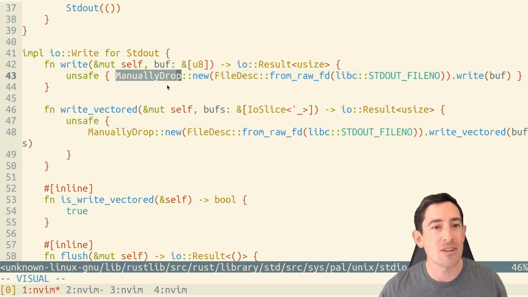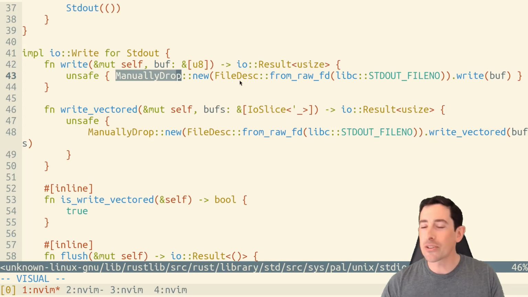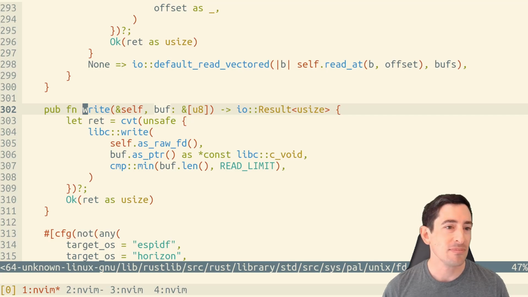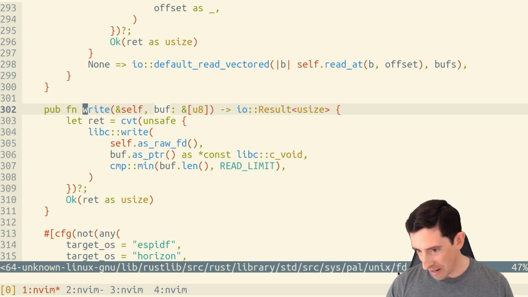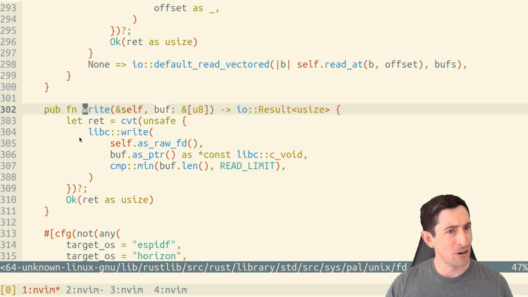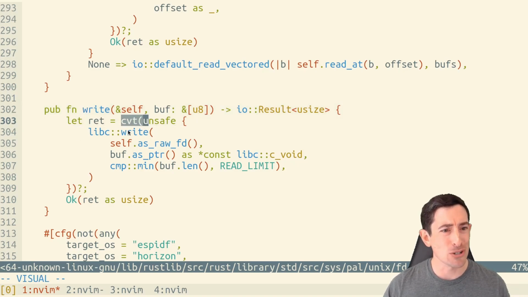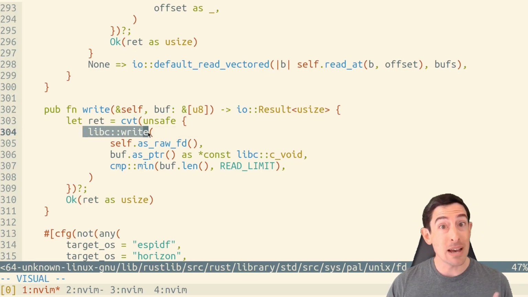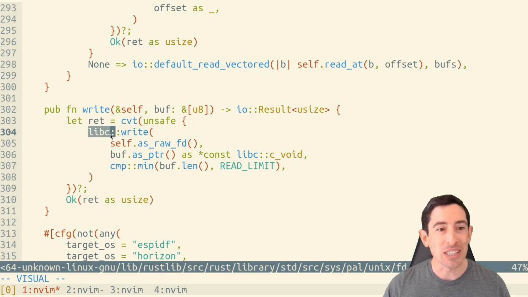Manually drop. It's a standard type in the standard library. We could look at all these things, but we're not going to. We see that there's a write method there. I'm going to go to definition. Now we're in fd.rs in the PAL. Okay. Now we're doing something with converting return types, and we see that we're calling a write function, not a method anymore, a function in something called libc.